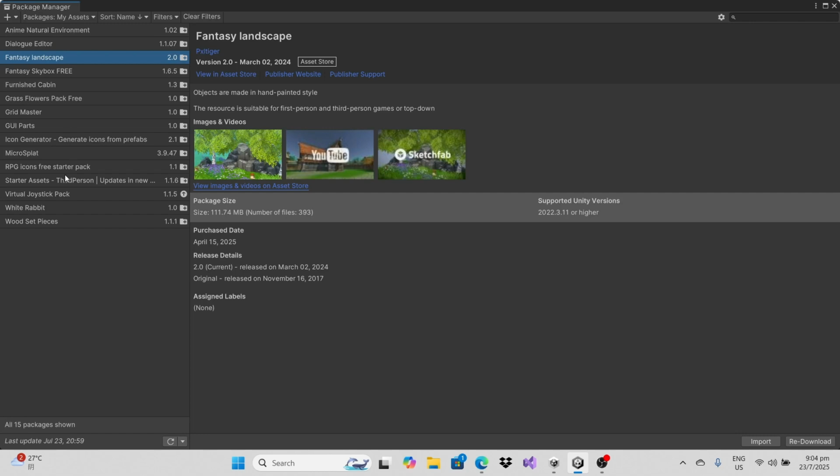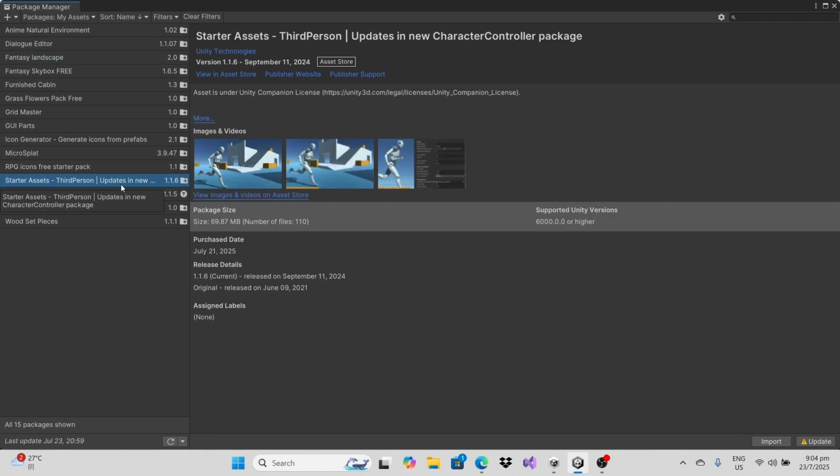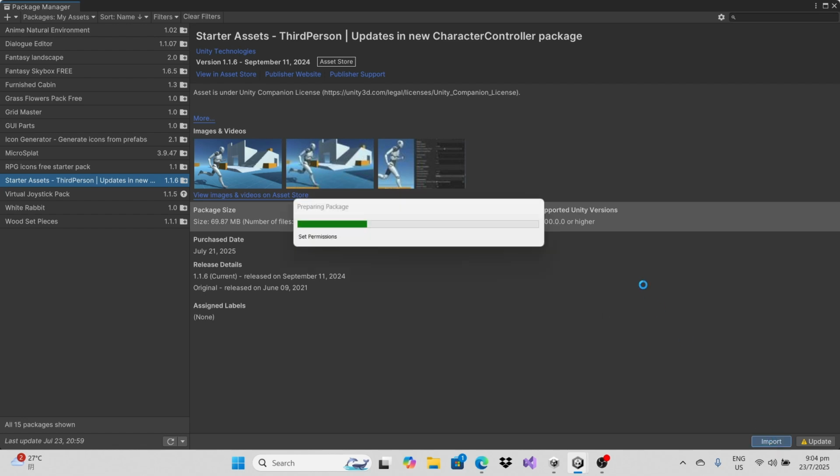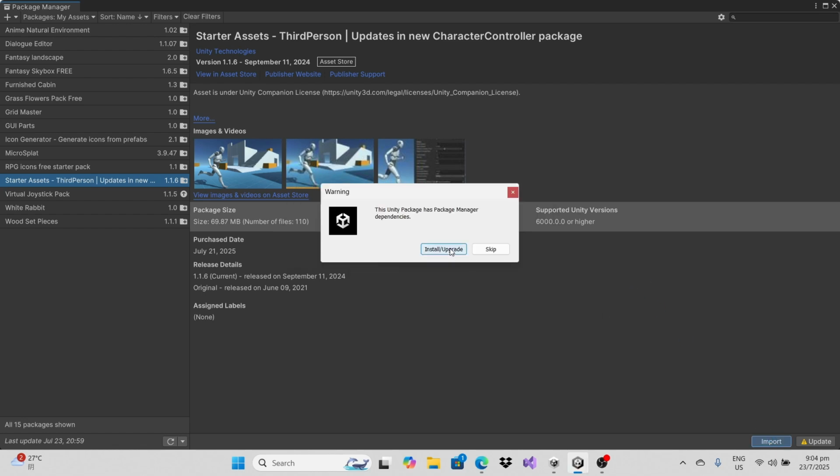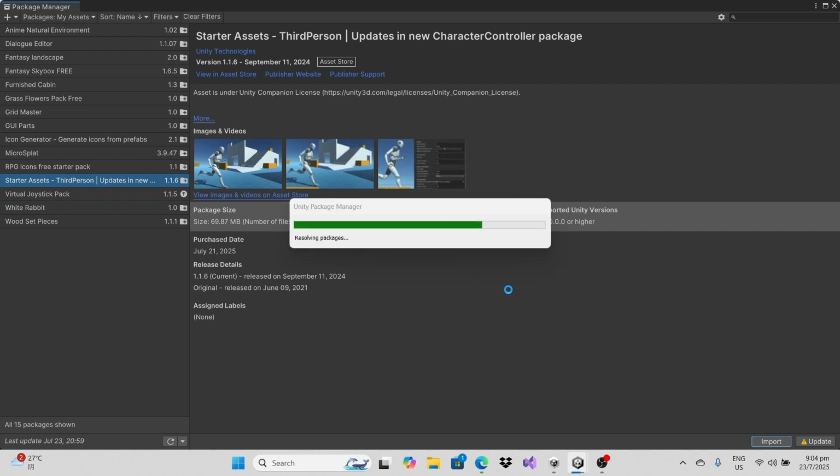Next, we are going to import another third-person controller asset. This is the most basic starter asset package developed by Unity, which is extremely helpful to build your game. Let's download this asset first. After the download, you will be prompted to install and restart the application. Let's do it.